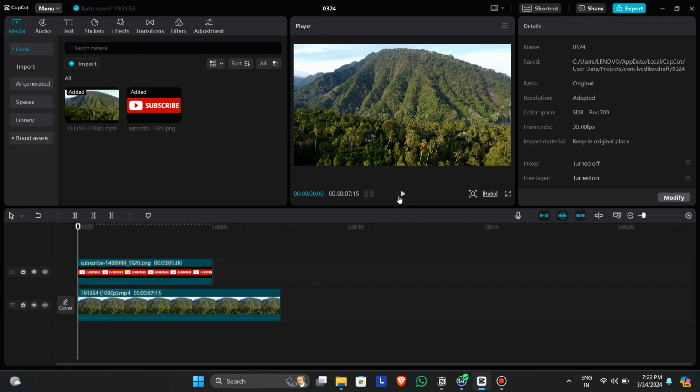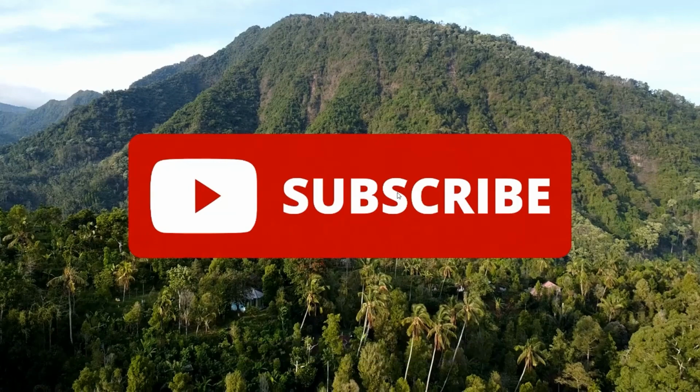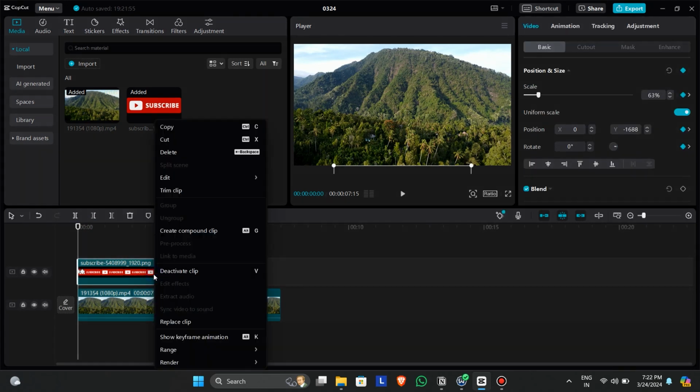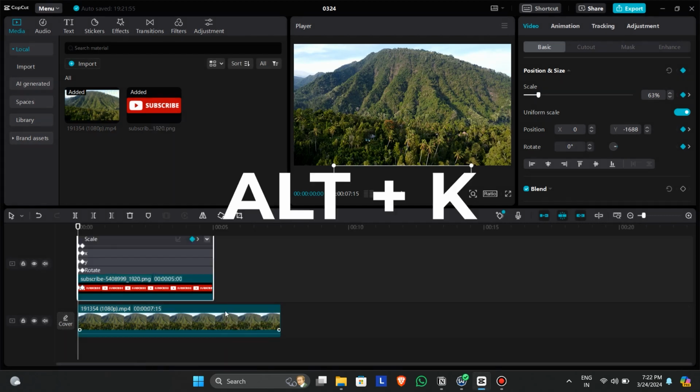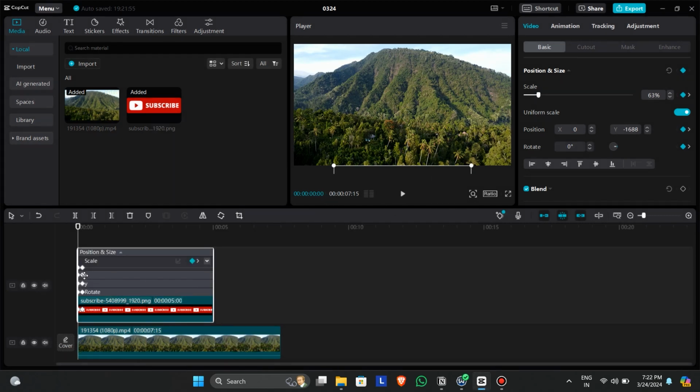As you can see, the animation feels too static and rigid. You can use the keyframe graph to give it a more realistic feel. Right-click on the clip or image and select Show Keyframe Animation, or you can use the shortcut shown on the screen. Now you will see you are shown different graphs.